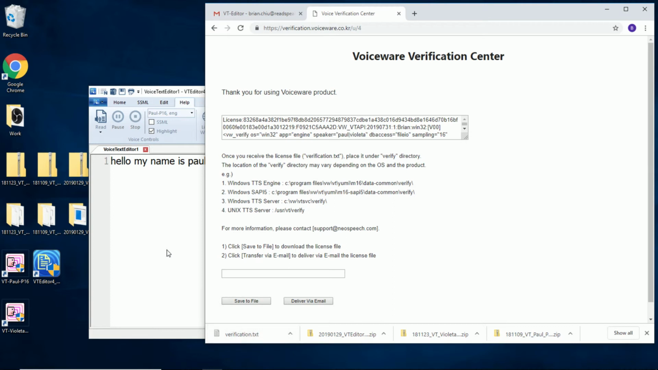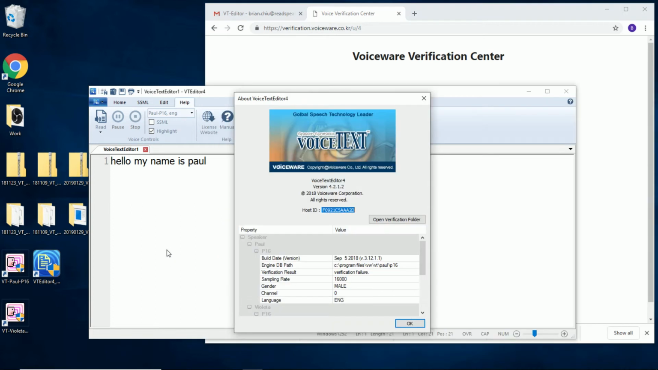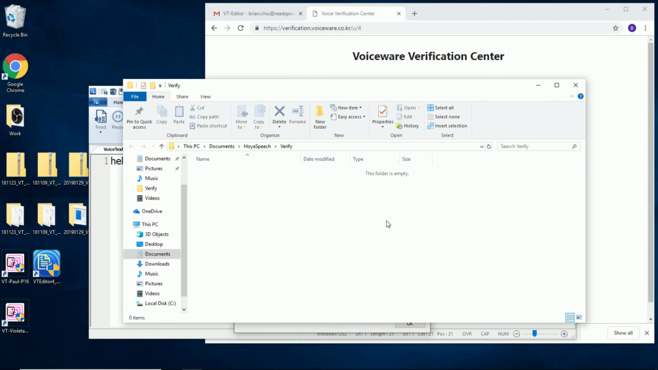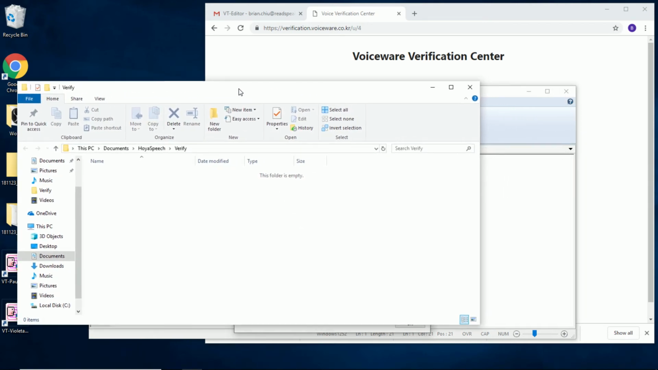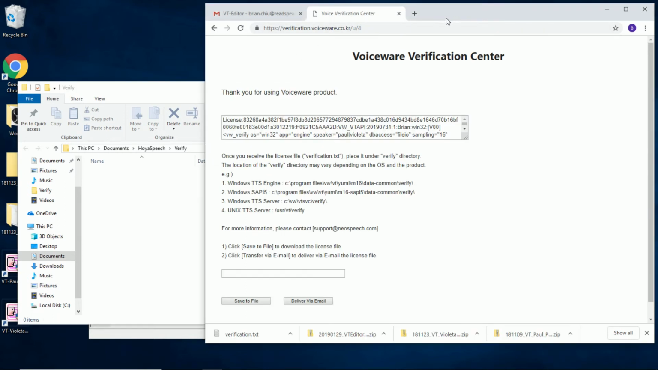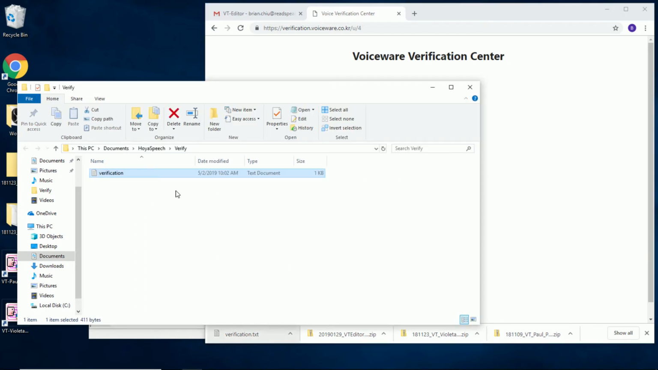You go to the VT editor application again and click the Open Verification folder. So this will prompt the verification folder for your VT editor solution. All you will need to do is go back to your browser, the downloaded verification text file, put that into the folder, and it will show up like this into the verified folder.